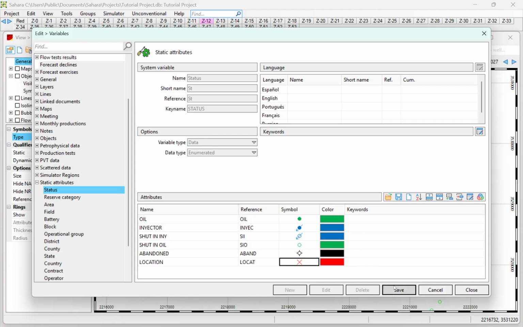So now we will save, and now this group of symbols and colors has been associated to the static attribute status. So now when we plot this attribute on the map, we will see the change reflected. In the next exercise, we will do this modification here and check the changes on the map.